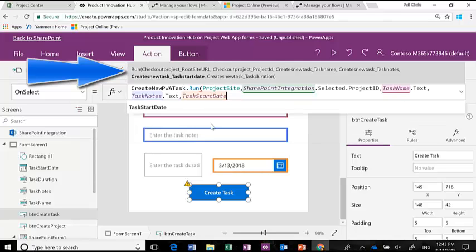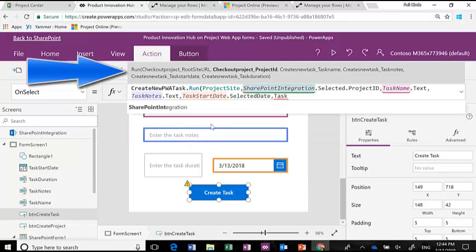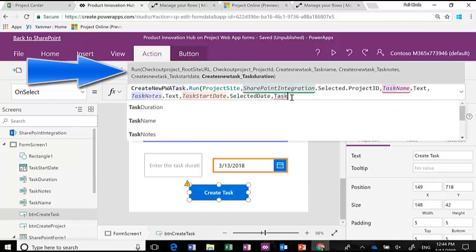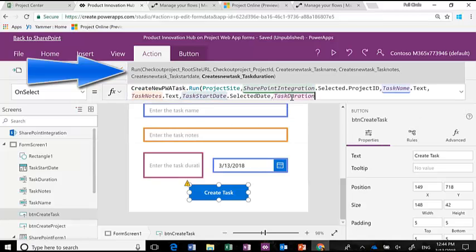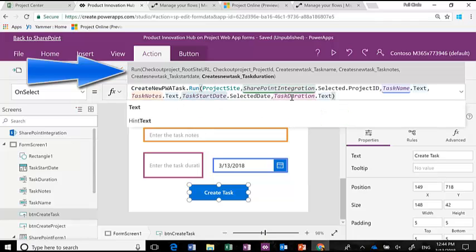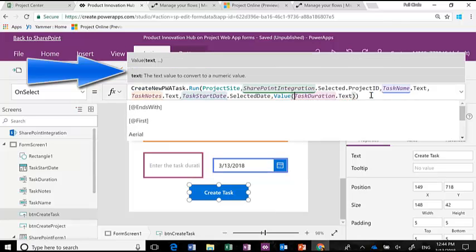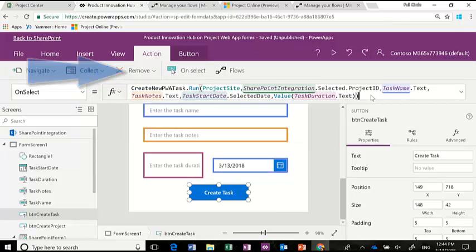Now with the date, that isn't text though. That is selected date because that's a date picker. And then with the duration, it's task duration dot text. Now, duration is a number, so I need to wrap that in a value field to make sure it goes over as a number, okay? And that is the flow that's going to do this magic for us, all right?